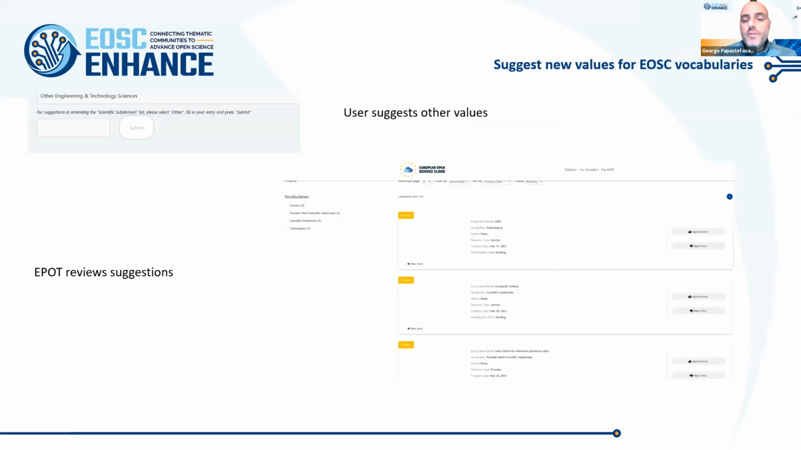There is also the functionality to amend the profiles, especially the parts of the controlled vocabularies that are available in the drop-down list. You can suggest a value, and this value is reviewed by the EOSC Portal onboarding team, and eventually this will amend the profiles, the list of values that are part of the profiles.